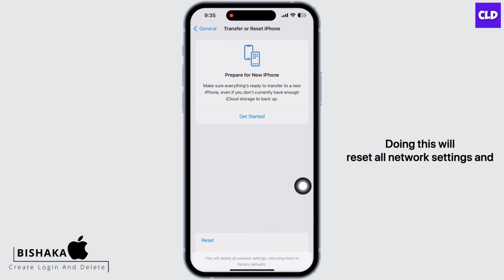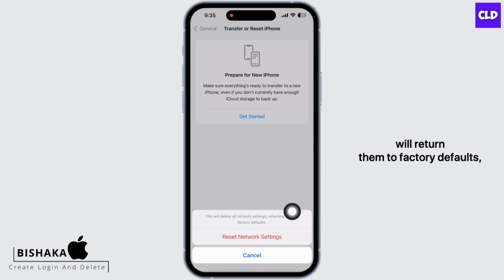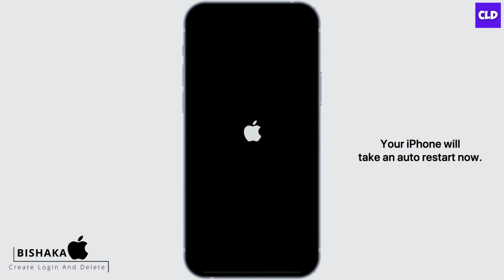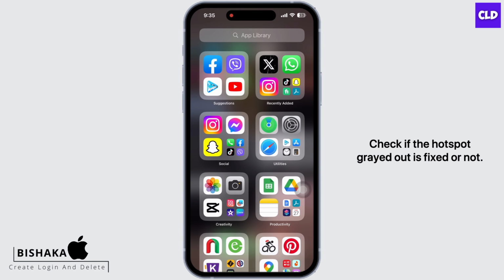Doing this will reset all network settings and will return them to factory defaults, meaning all your Wi-Fi networks and passwords, APN and VPN settings, and cellular settings will be returned to factory defaults. Your iPhone will take an auto restart now. Check if the hotspot grayed out is fixed or not.